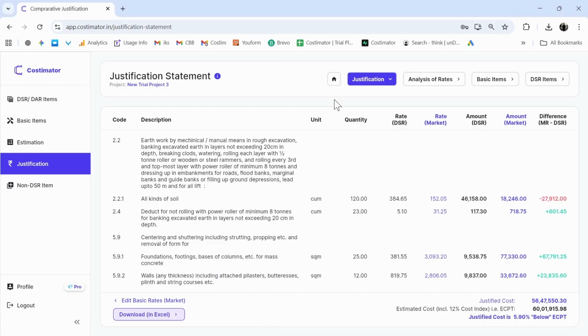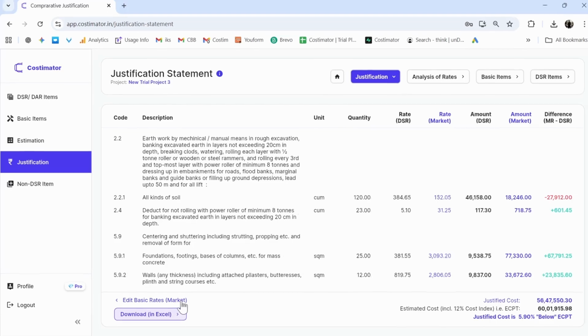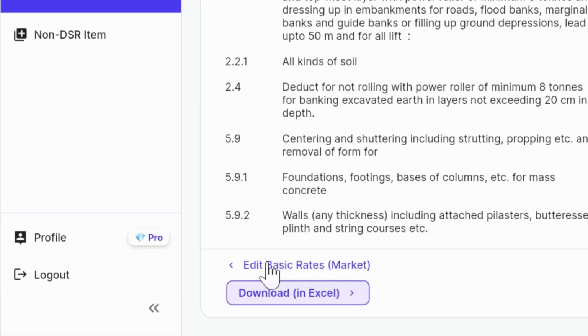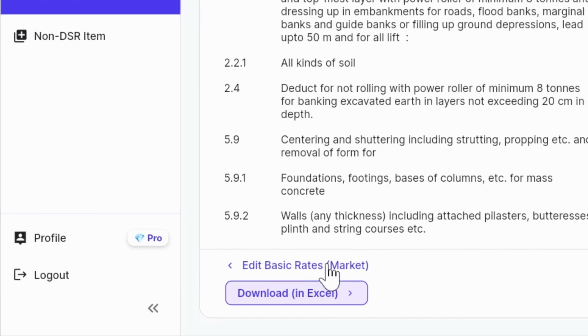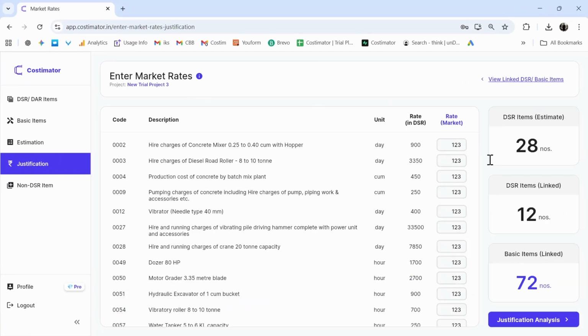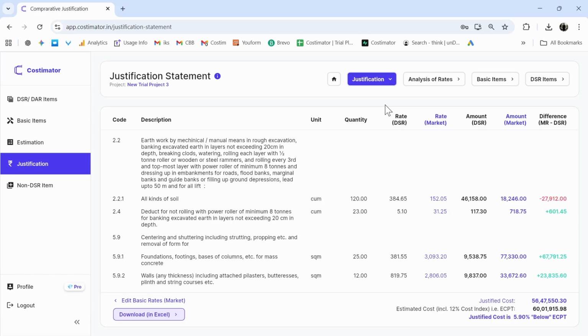Finally, inside this window of justification statement, if you wanted to update the rates of the basic items, the market rates of basic items, you can again find this button right here which says edit basic rates. This again will take you inside the same enter market rates area where you can update whatever rates you wanted to. So this is everything about the justification statement inside Costimator.